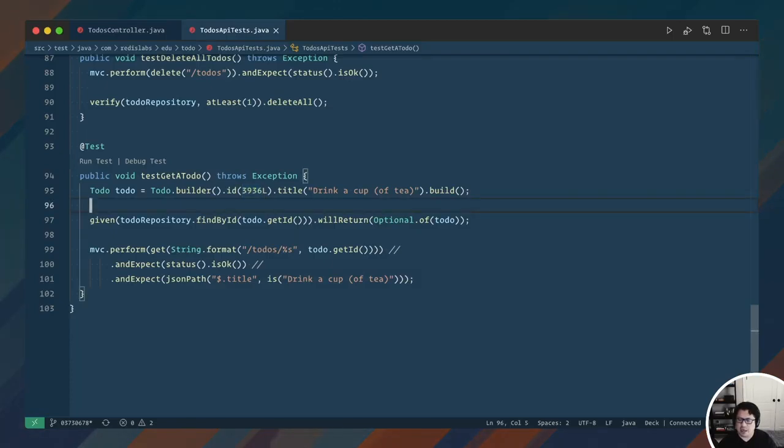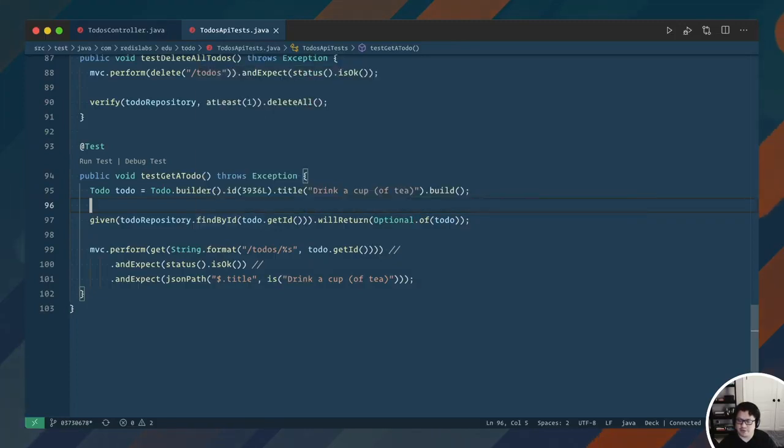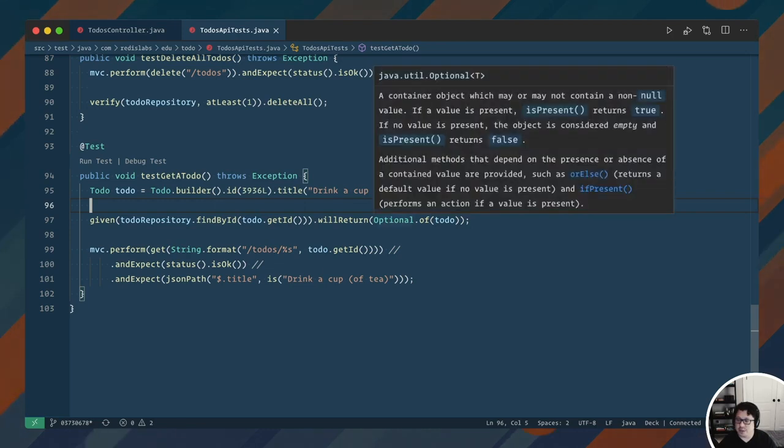Then in our expectations recording, we are expecting the to-do repository find by ID to be invoked with that specific ID, and we will return an optional of to-do. The optional is a class that allows you to return a value or null, so it's a better way to handle null values in Java.